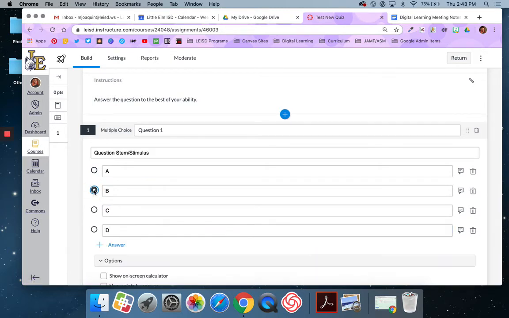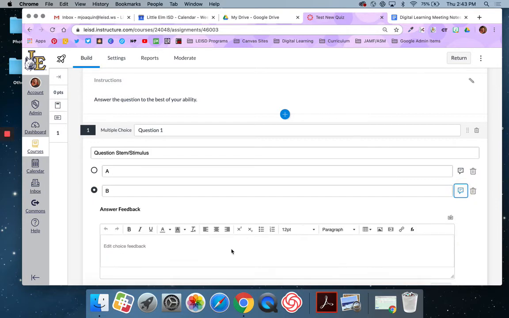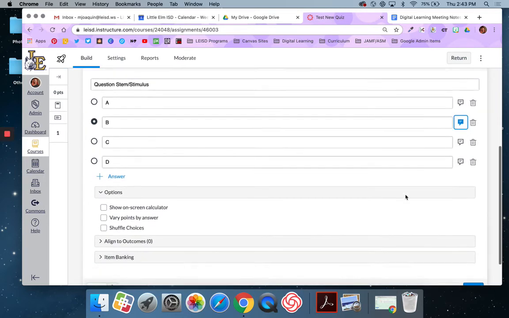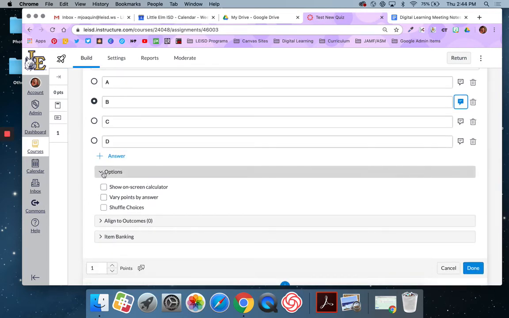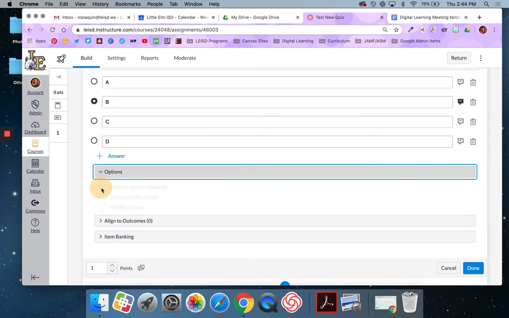And again, select the one that you want to be correct. And right here is where you can add feedback. Done. And then you have some additional options down here. So my math people, on-screen calculator, vary points by answer, I don't need to do that.